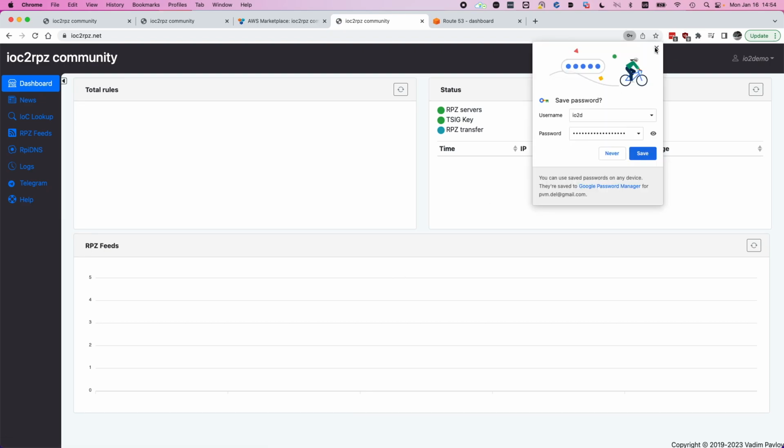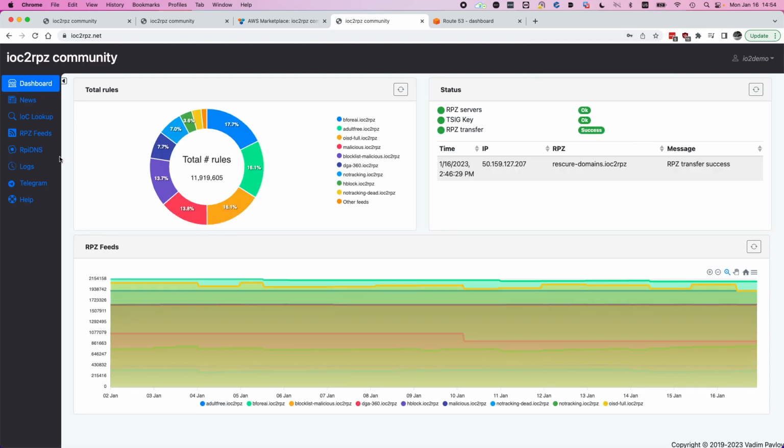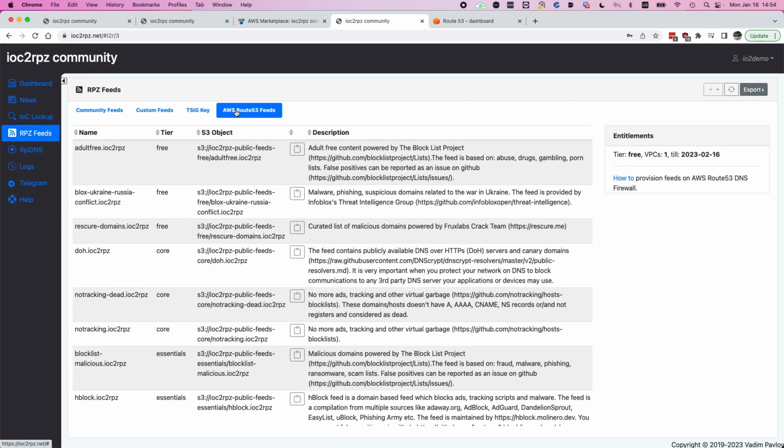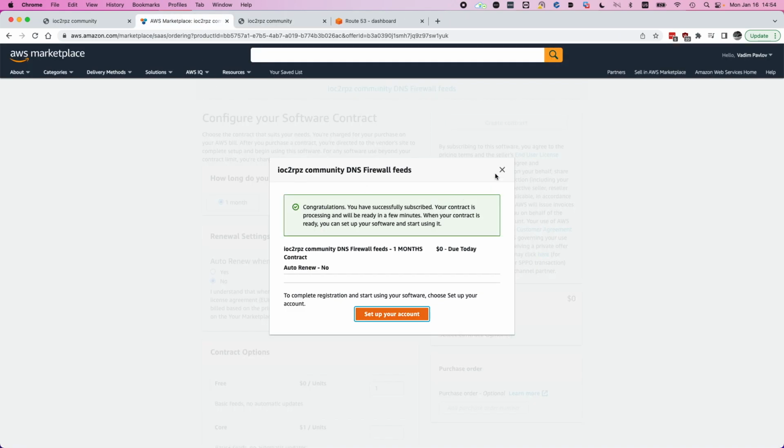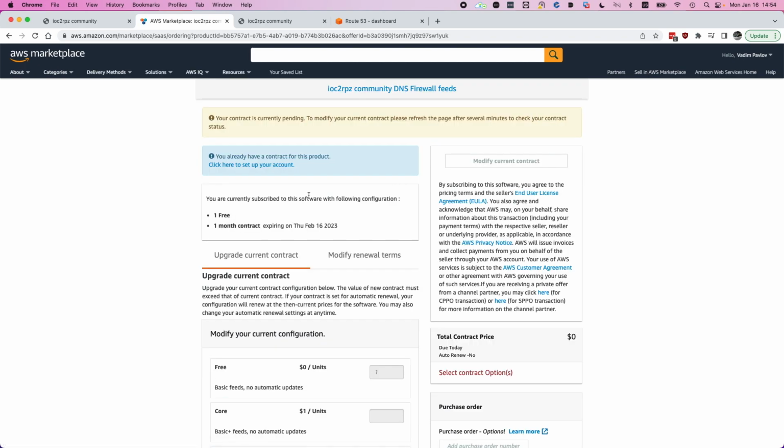So when we navigate back to the RPZ feed page, you will see your entitlements. So subscribe right here for one VPC. And there will be the same link on how to provision it. With this subscription, you will be able to use only the free tier. If you initially didn't log in or sign into the account, you always have a link from your subscription, so you can do it easily later on.